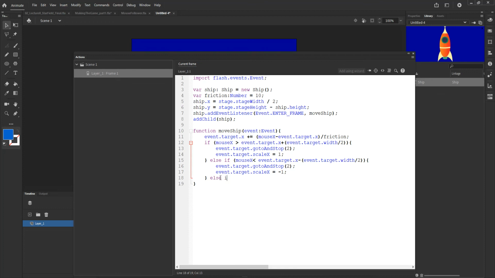So I'll say else if, which is... these are the only possibilities. Right now, this part of the if statement says if I'm past the right side of the ship. If I'm not past the right side of the ship, then it says if you're past the left side of the ship. If I'm not past the left side, that can only mean one thing: I am over the ship. So I don't really need any more conditions.